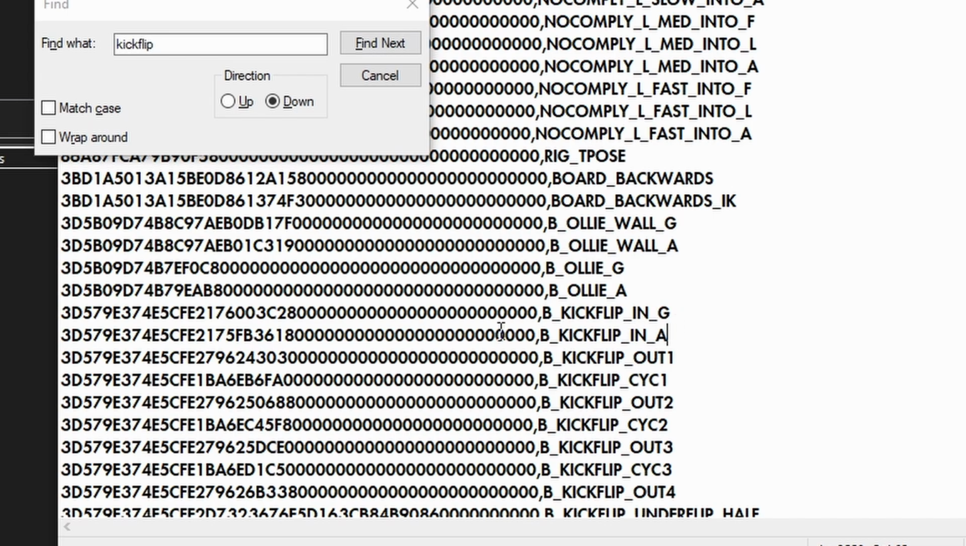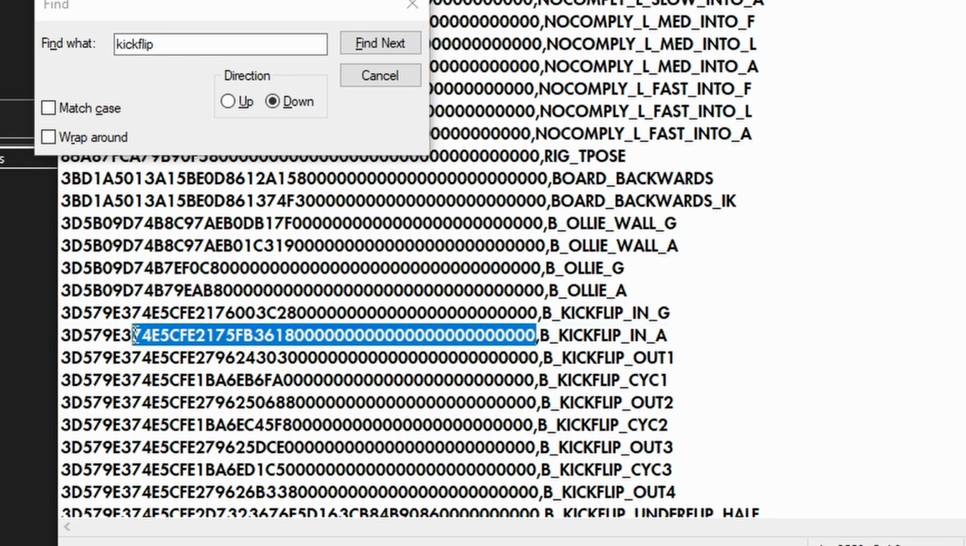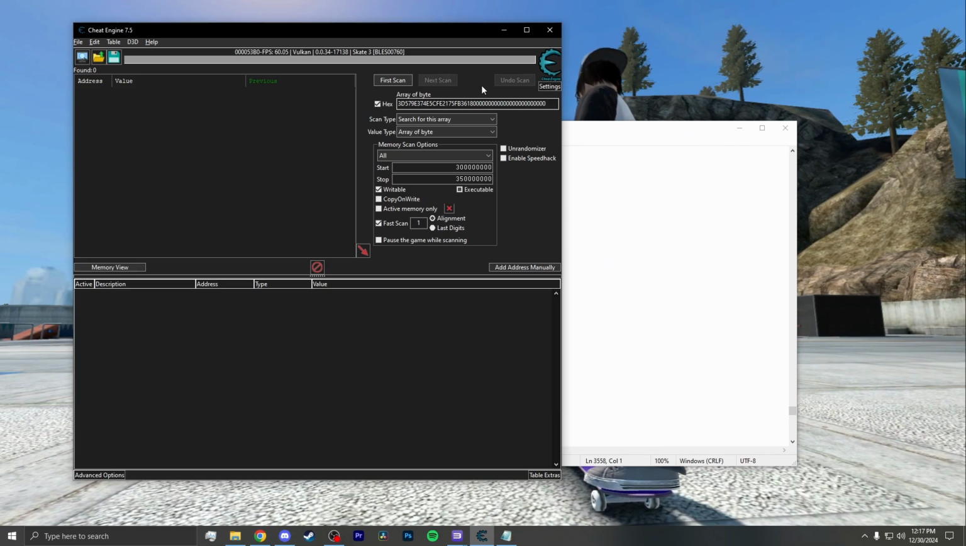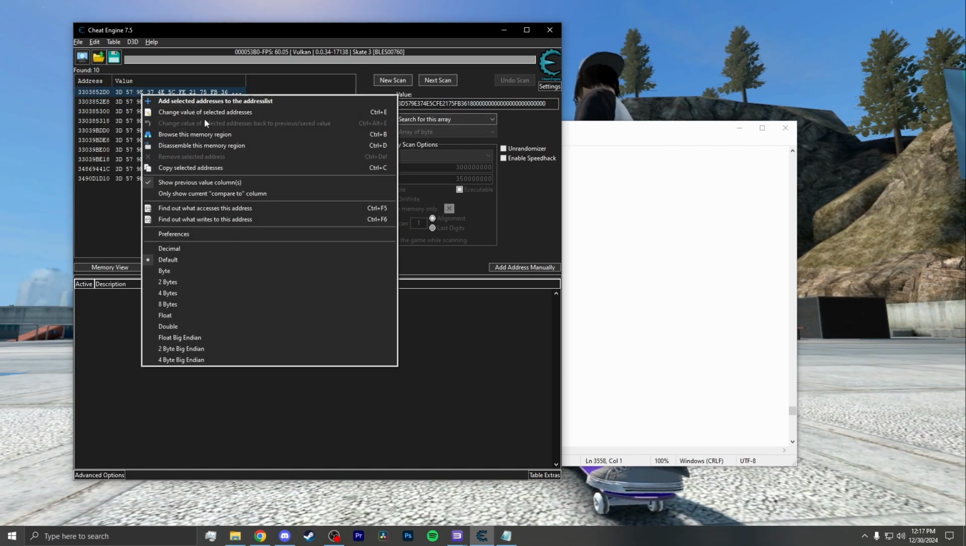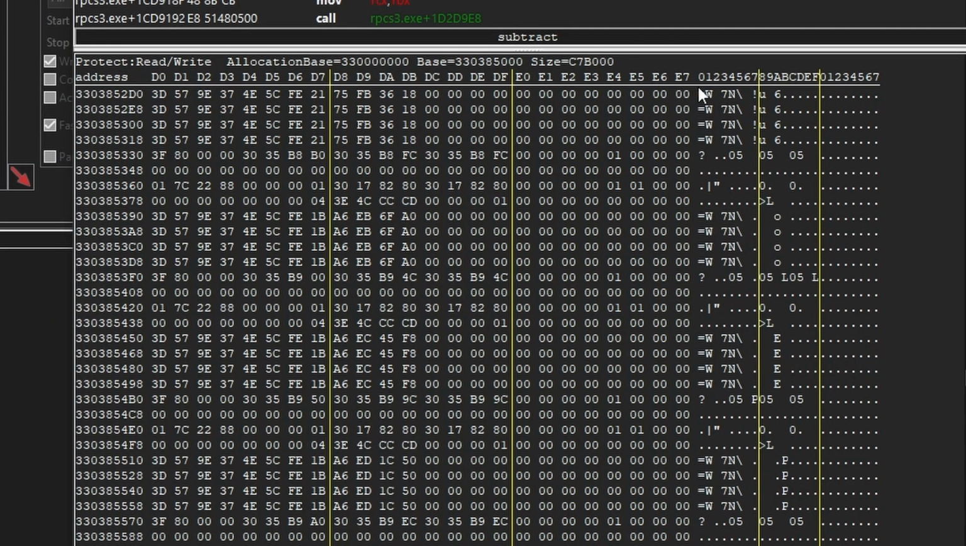Alright, here it is. B underscore kickflip in A. So I copy the array of bytes and paste it into my Cheat Engine, doing a new scan. Now I right click, browse memory region, and look at that. You see how there are 4 lines that are identical to each other? That's what you're looking for.